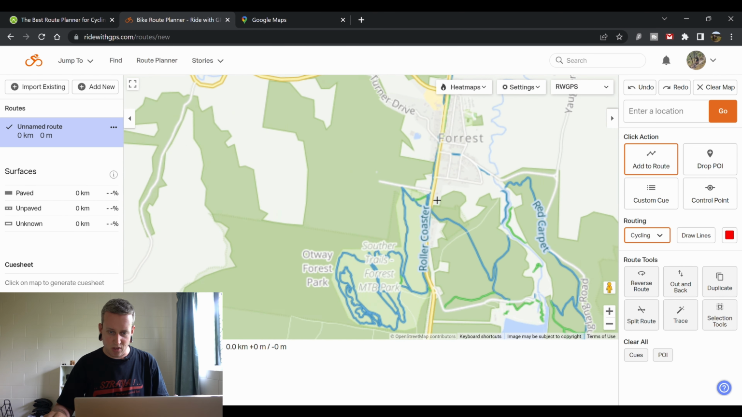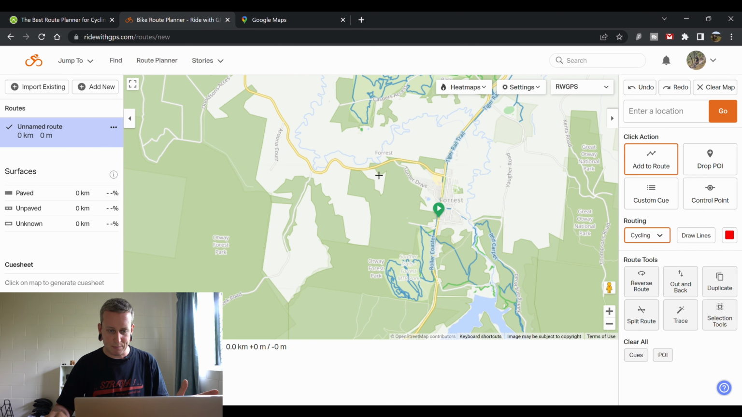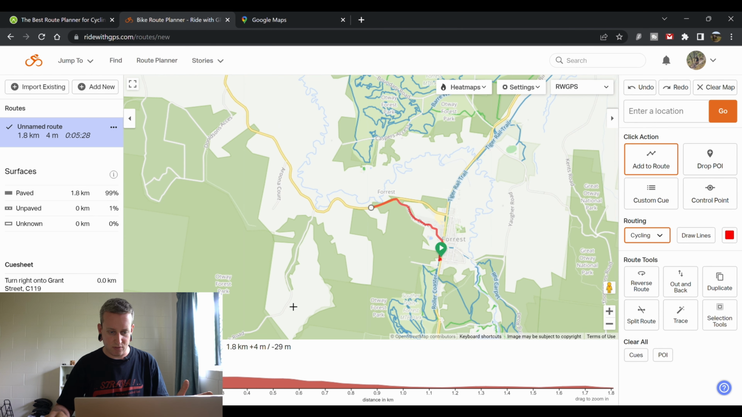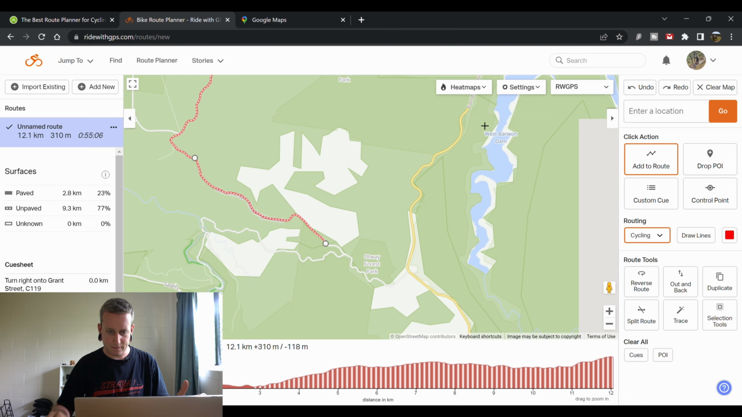So say we want to start in Forest, we're going to start here. If you're just going for a lap, you just want to plan a route, it's easy enough to just click around like this.